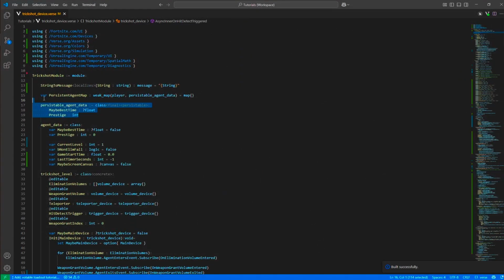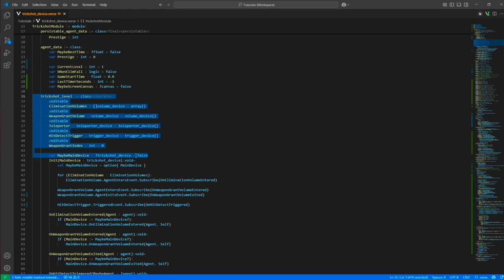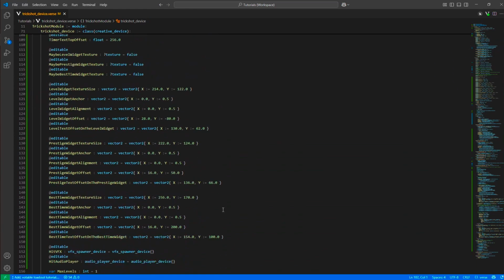And so we are also using persistence. So we are storing the best time and the prestige. Prestige is just when a player successfully completes the game, we give them a prestige, and the best time is just the shortest time that they have finished the game. And then we have here other variables like which level they are on currently, some other in-game state, and the UI. So here the level class, the Trickshot level class, I have already showed you. Here are all the editables I have already explained to you.